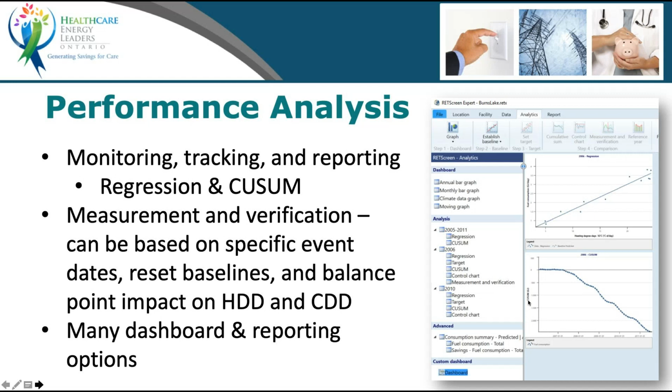One big thing in RETScreen is that you're able to do what we call performance analysis. So this can start off with just tracking your bill, doing energy tracking, monitoring, and reporting, and even going further to looking at daily data and normalizing that through the use of various baselining techniques, such as regression and doing a CUSUM. And also even going with M&V, measurement and verification, where you can identify the impact of certain events, reset your baseline, and really normalize it according to heating degree days or cooling degree days, or in a healthcare center, the number of hospital beds or the patient throughput, or weekends, weekdays, and so on and so forth. There's lots of other reporting and dashboard options as well that really get you to understand the energy use of your building.